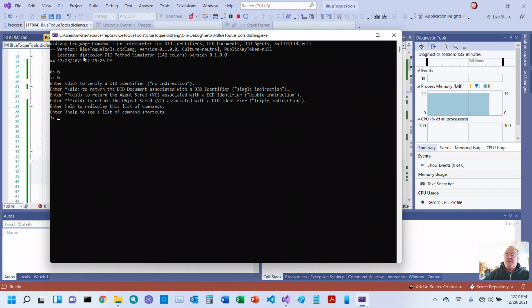You see up here loading, it only understands one method, did::color. And so there's a simulator built into this version of the interpreter that understands 142 different colors. So we can get the did documents for 142 different colors. We can get their agent. And then we can get those individual objects.